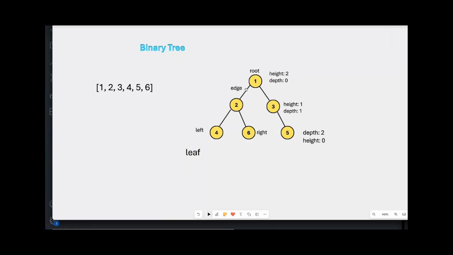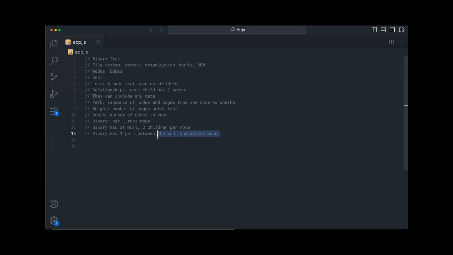And there's only one path between the root and any one node. Between root and 6, there's only one path. There is no other path from 3 that you can get. So there's only one path between root and any node, including leaf nodes. Even if you get more children here, there is only one path between root and any node. So that's binary tree in terms of visuals.